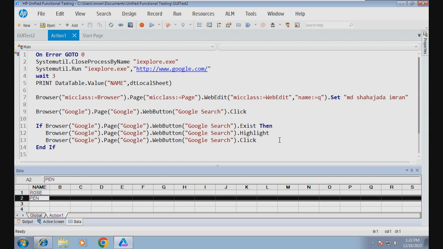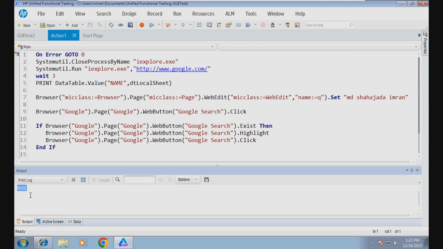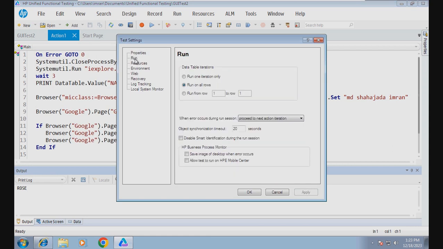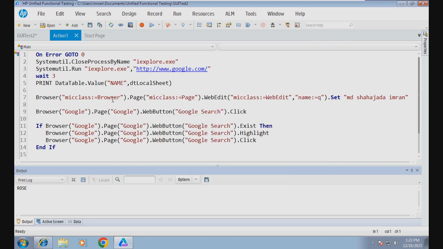It printed rows, and it's supposed to run again and print pen for the second iteration. Instead, the test execution ended, as it feels like it has this value selected. Stop test run. Process to next action iteration. Apply.